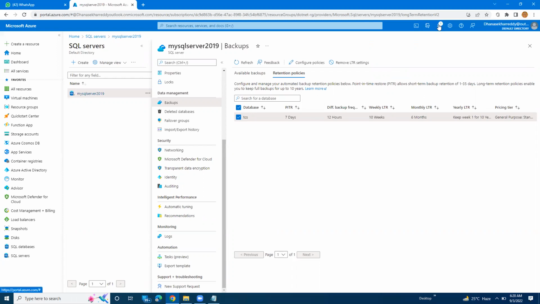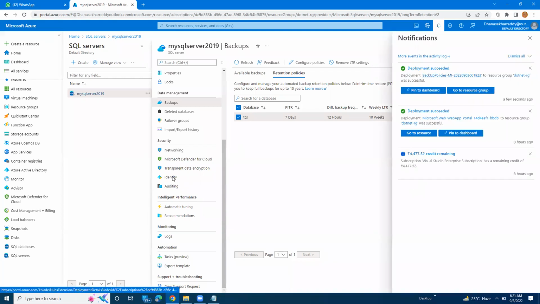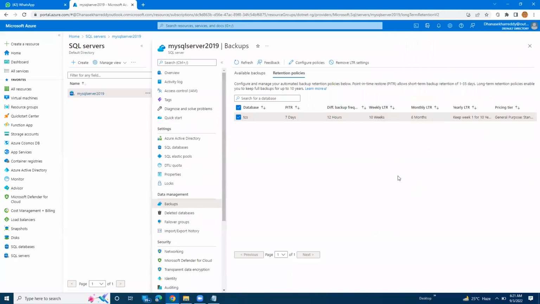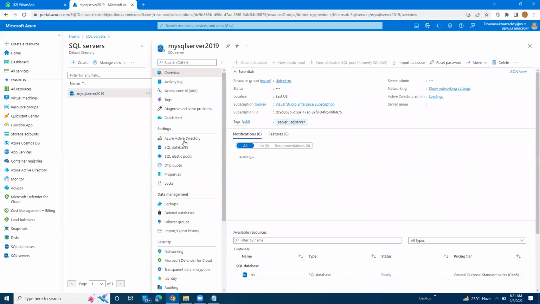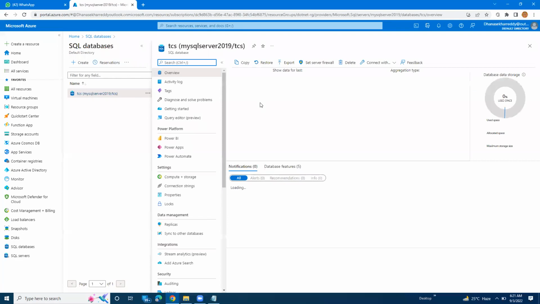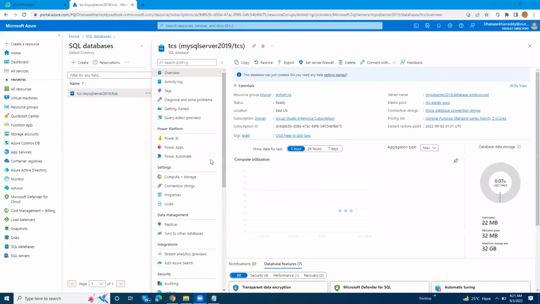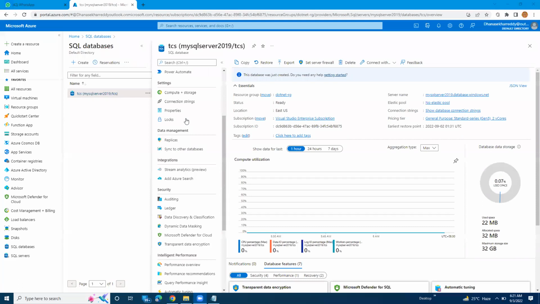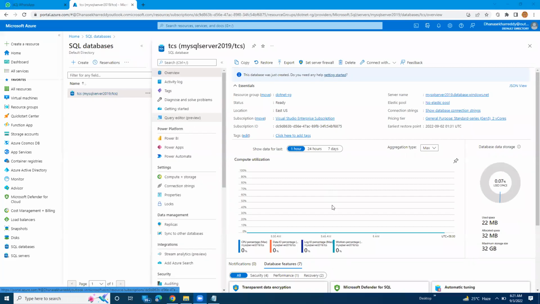Yeah, backups are configured. Now have a look. Go to overview. Connect this database. Navigate to SQL databases. Connect this database. Go to query editor. I am giving the password. Connect.